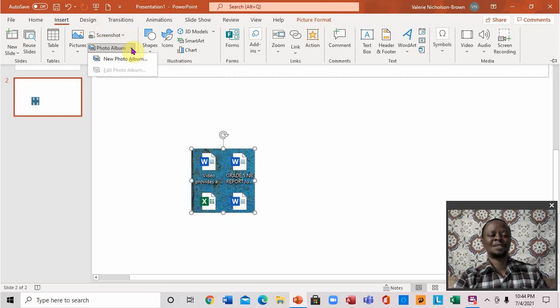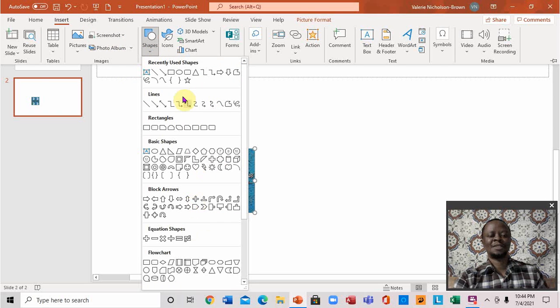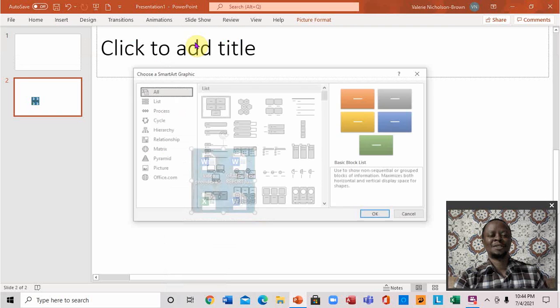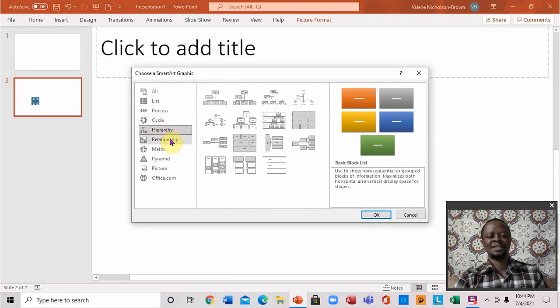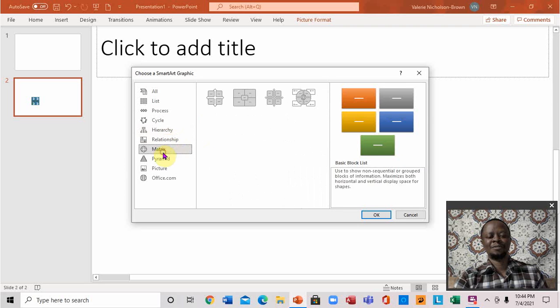You can also come right here and create a new photo album. You can get shapes and all of that, and some small icons. You can also get SmartArt right here. Notice process, cycle, relationship, matrix, and all of that. You can get different types, like pyramid, right here. And that's all that shows up there.